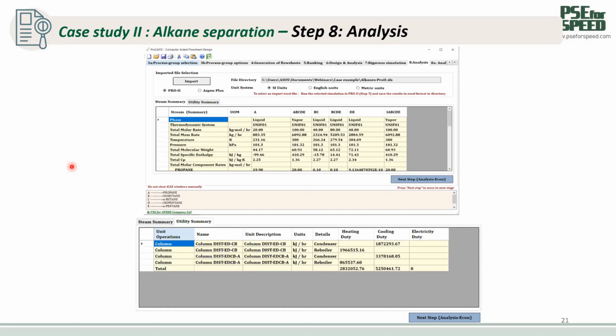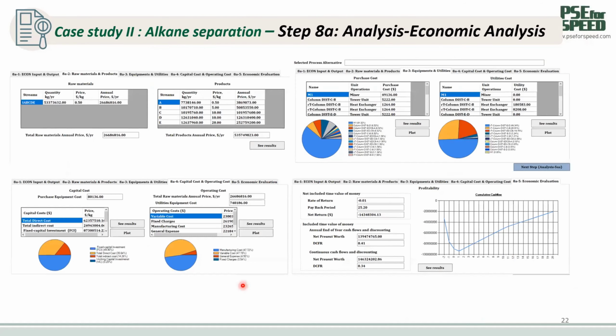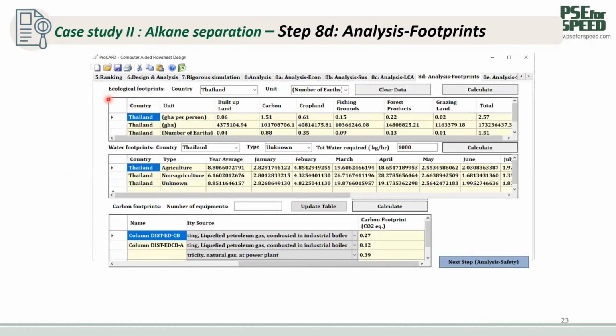These are the results of the economic analysis in the alkane separation process, as well as the analysis of the footprint, which consists of the ecological footprint, the water footprint, and the carbon footprint. So now I will hand this presentation over to the ProCAFD demonstration by Kontano.